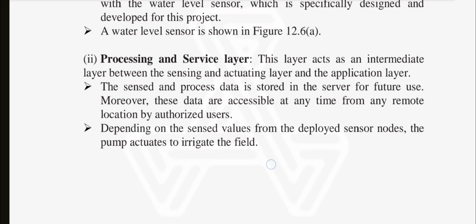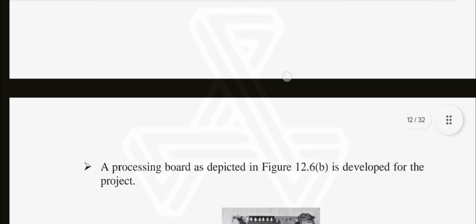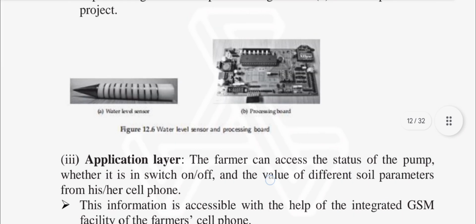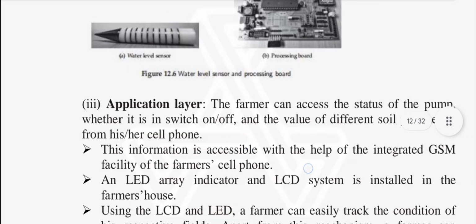The processing board, as depicted in figure 12.6, is developed for the project. This is the water level sensor and the processing board.